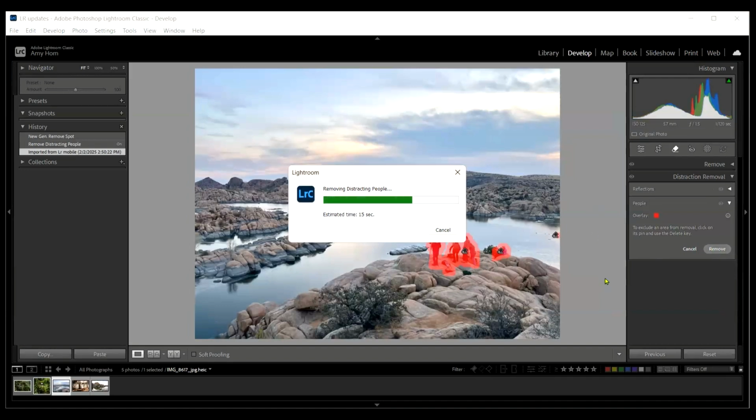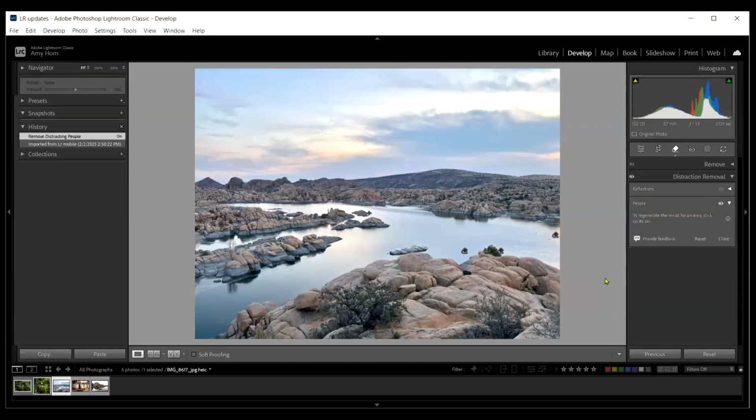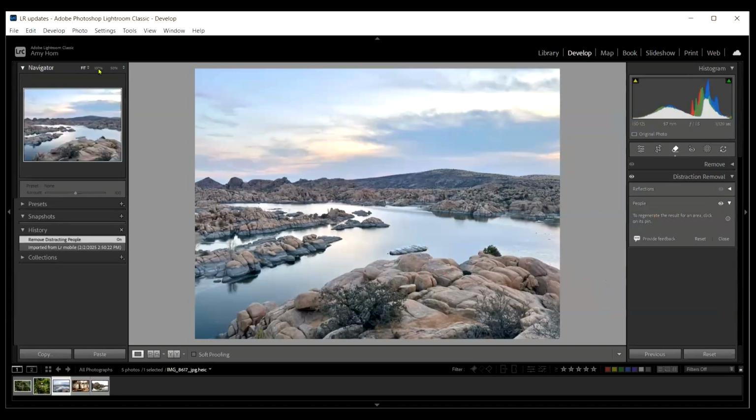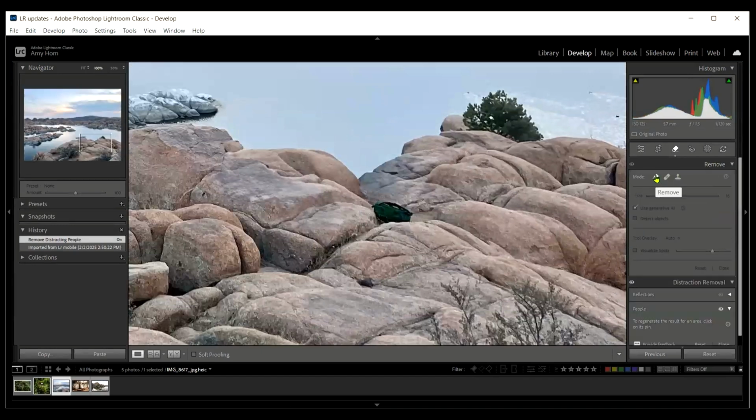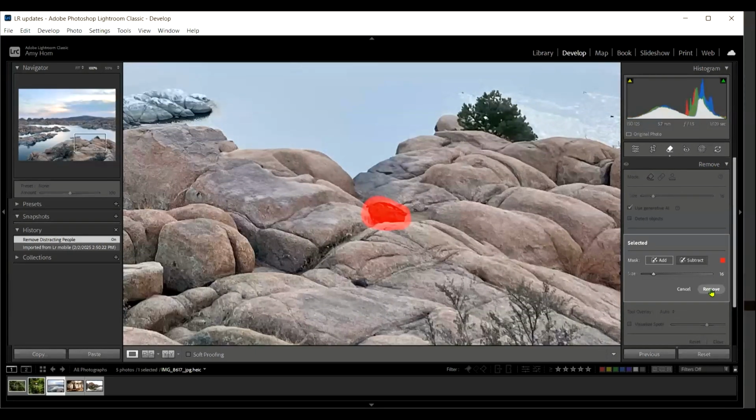Oftentimes, if you have done this once already, it's going to speed up the process. So this didn't take quite the 15 seconds it was predicting, but it has just like that removed the people. Now, one thing it did not remove is the backpack down here. So I'm going to zoom in at 100% so we can see that backpack. And now I can jump to my normal remove tool, just like I did before, and highlight the backpack and hit remove.